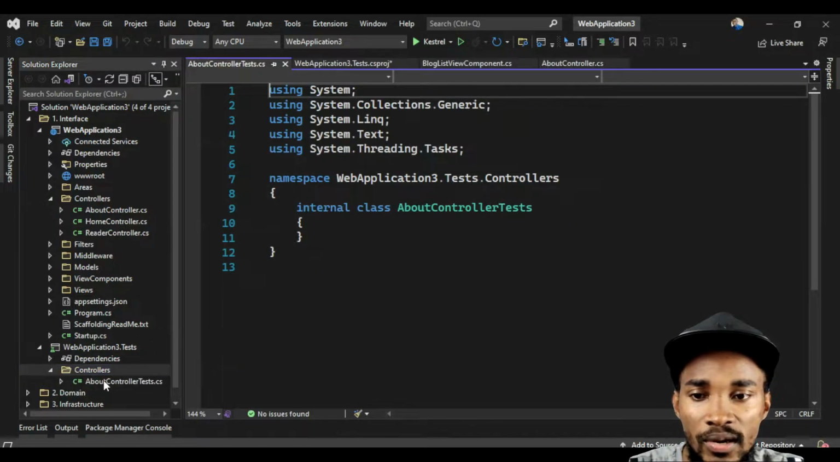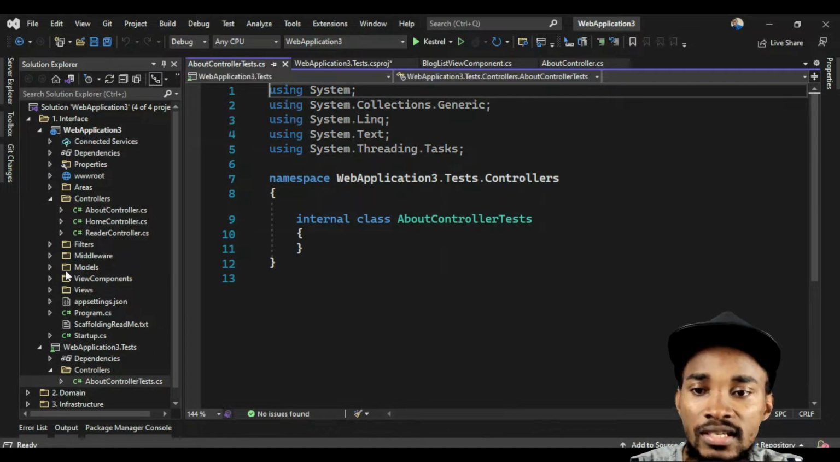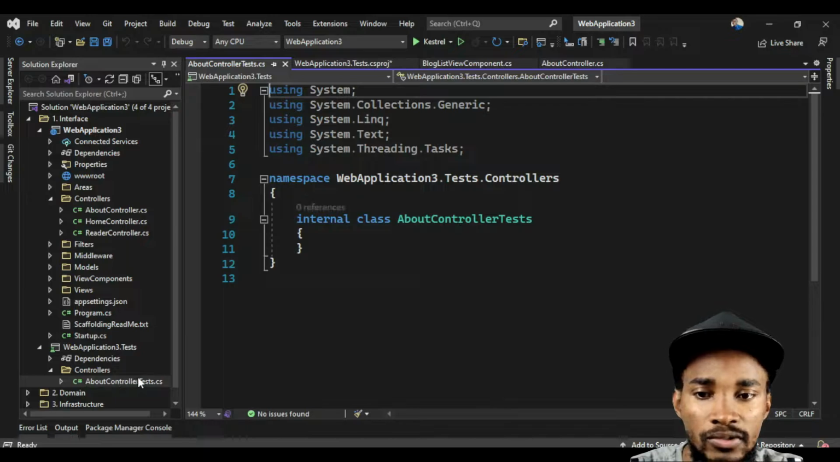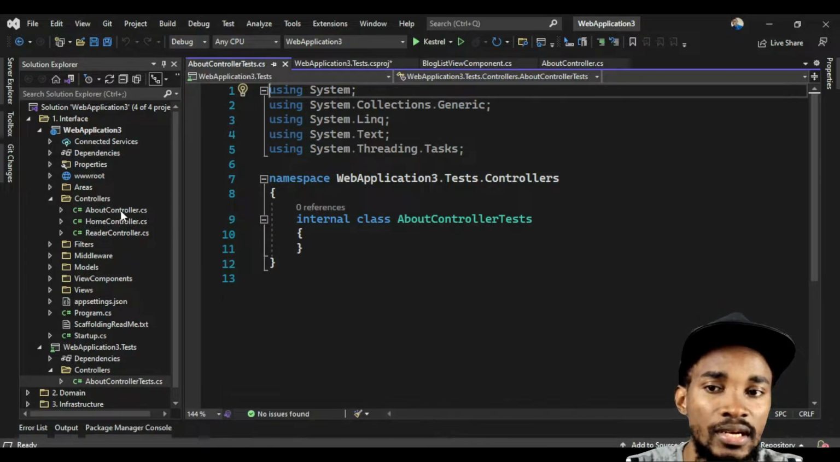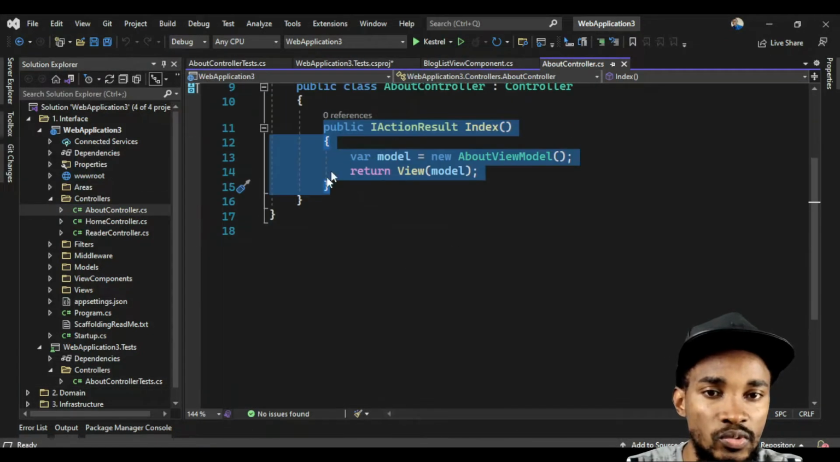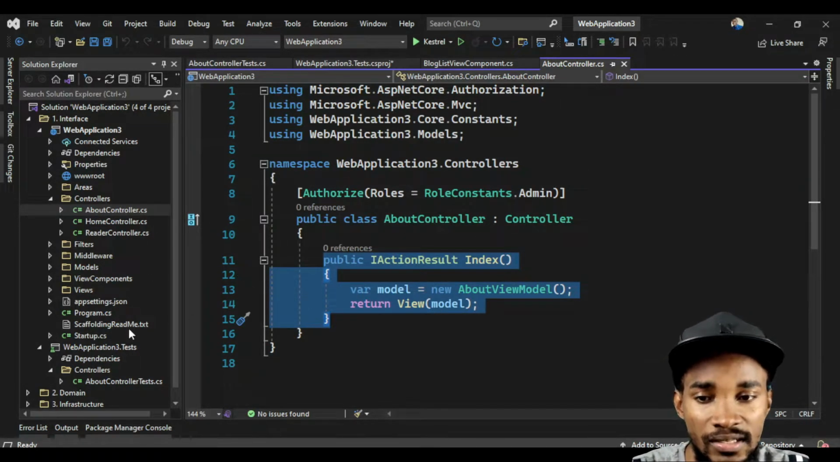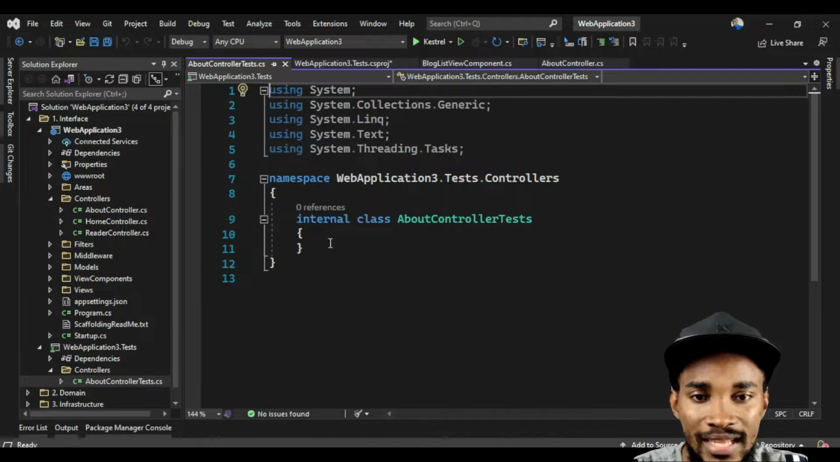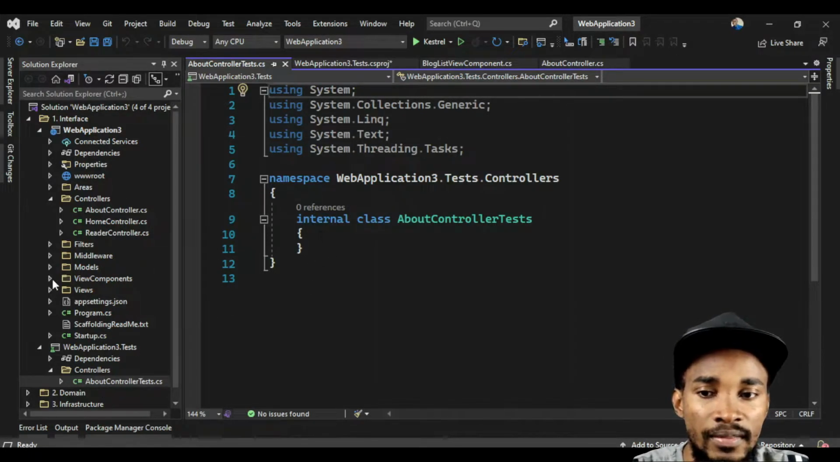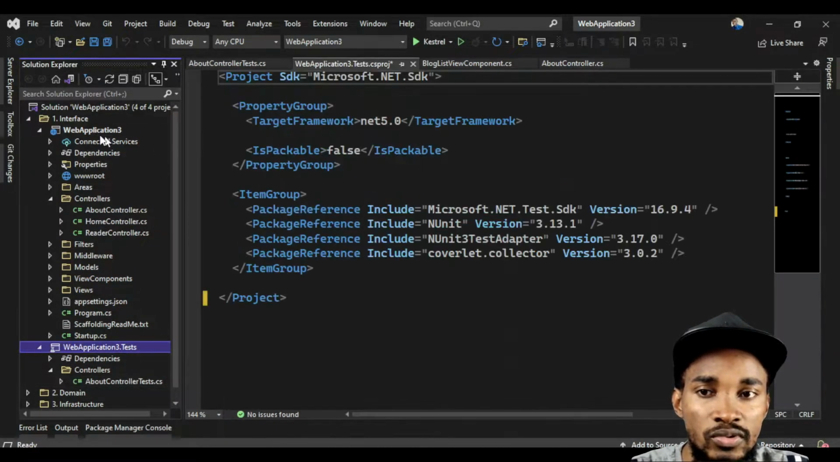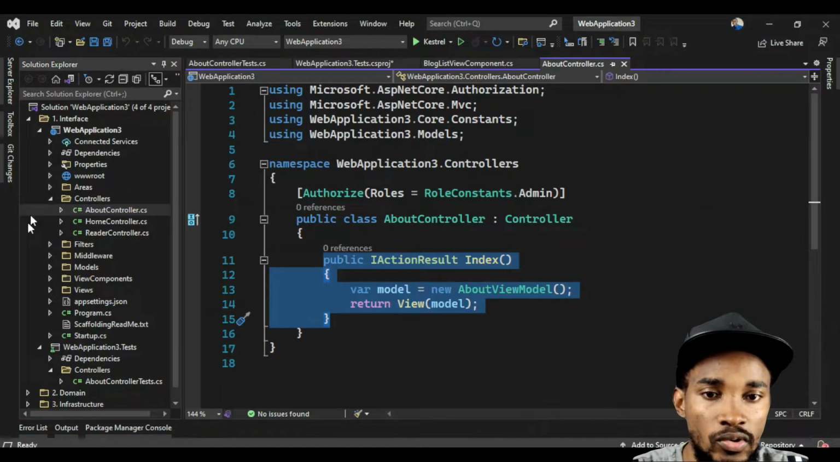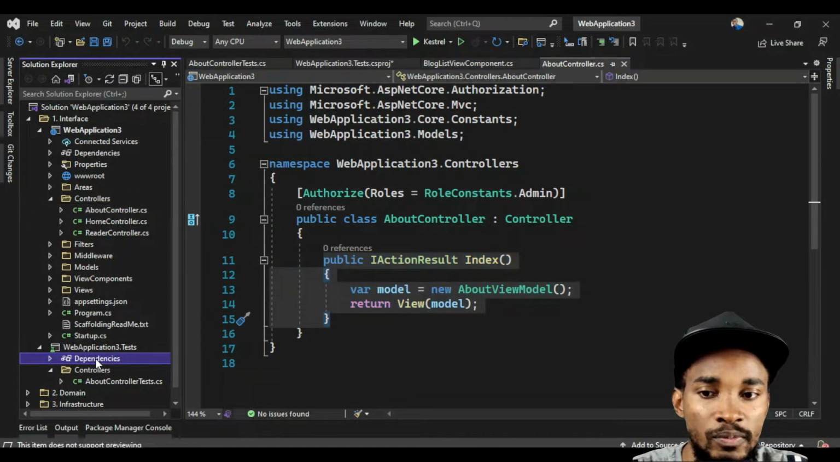So anyone that sees this structure can now say, okay, about controller tests means I'm testing all the units within this about controller. I hope that makes sense. So just make sure you keep the naming going like that. Another thing I would like to mention is that for this test to be able to test your actual code within this project, you have to put a reference here.